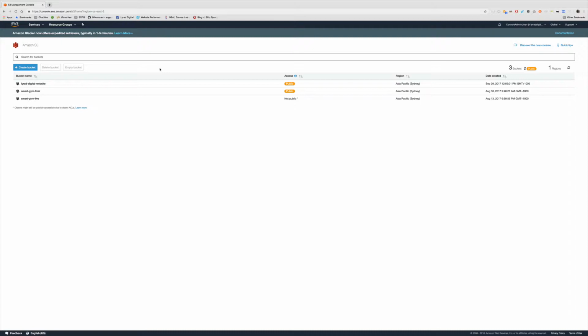It's not a folder, and the reason why it's not a folder is they do have the concept of a folder in S3, but it's based on paths. But we don't really need to know any of that at this stage in order to achieve what we need to do, which is to deploy an Angular application.